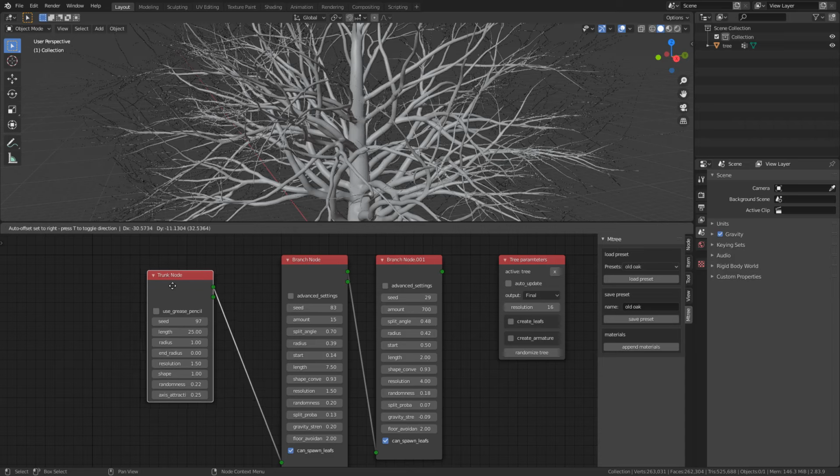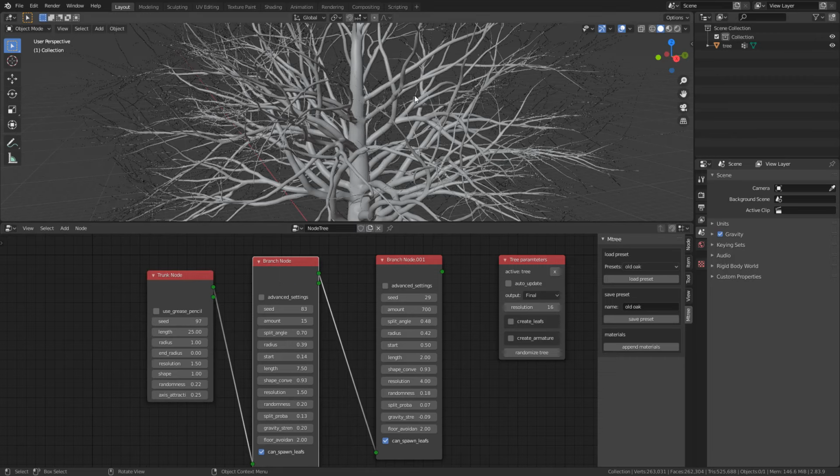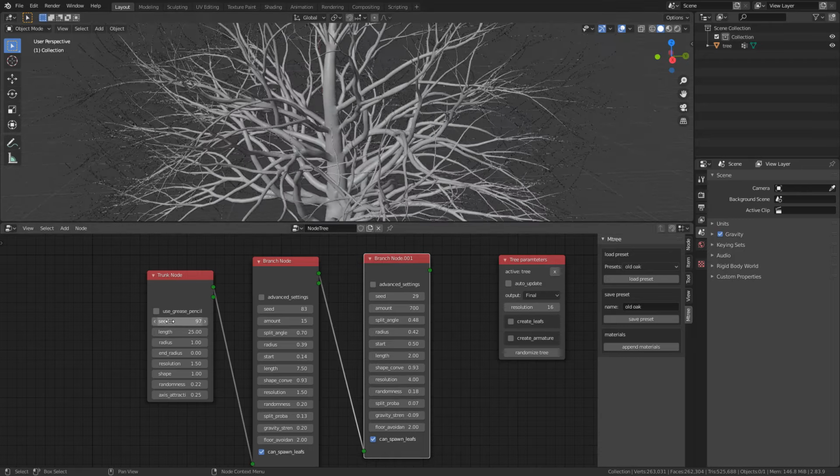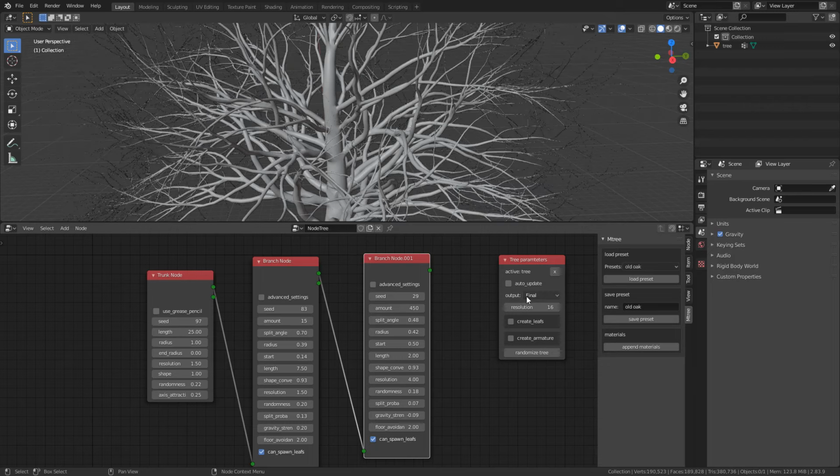Here we have the nodes for the trunk. This is for the branches. And this one for the smaller branches. I'm gonna change the branches amount to 450, and we need to hit Update to take effect. Or we can enable auto update.